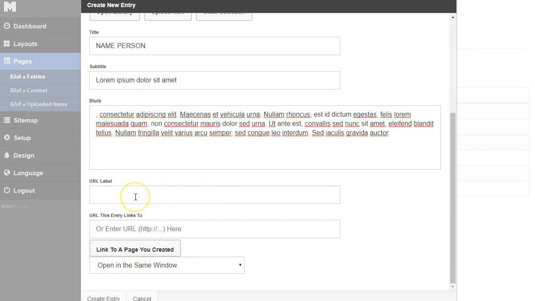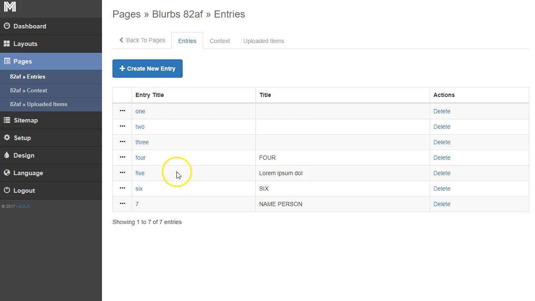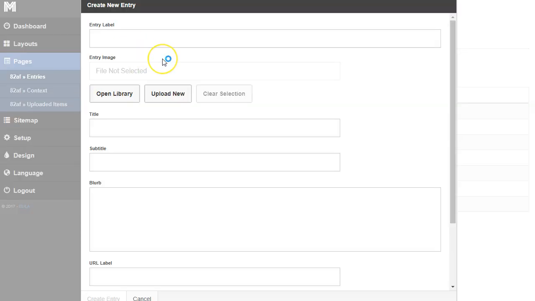And this time I'm going to put a button in. So let's say I want to link out somewhere. So let's say this will be my button, and I want to link it somewhere, http://, and I want to open it in a new window because maybe I'm sending it somewhere else, and I'm going to create entry. I'm going to do this 2 more times so you can see what it looks like.